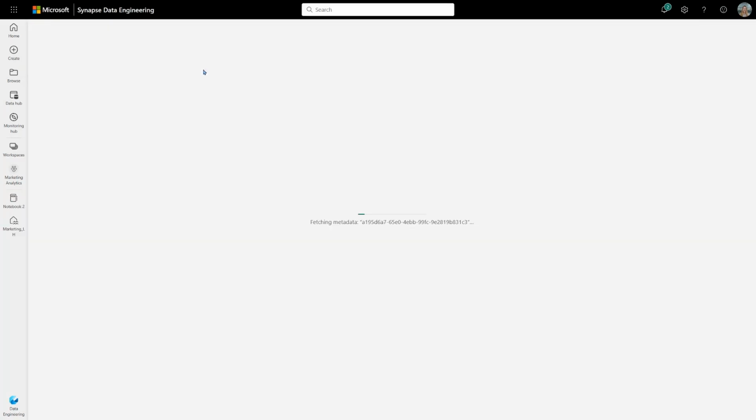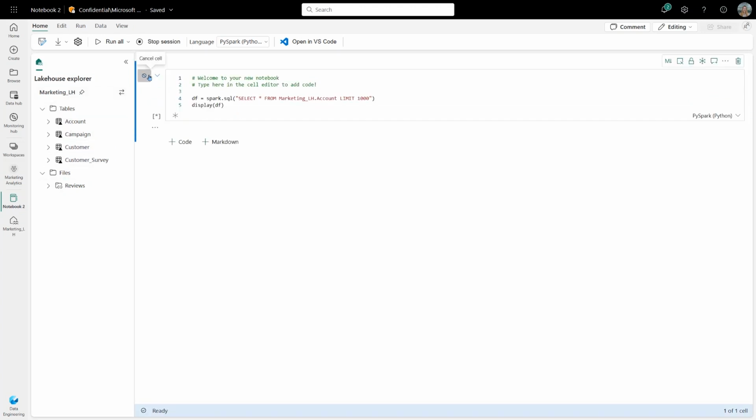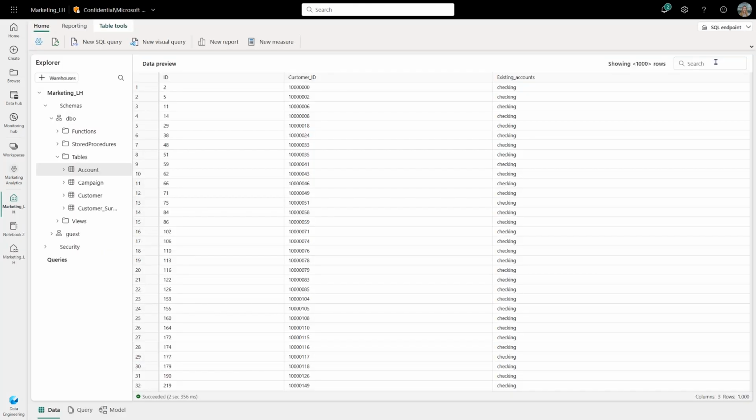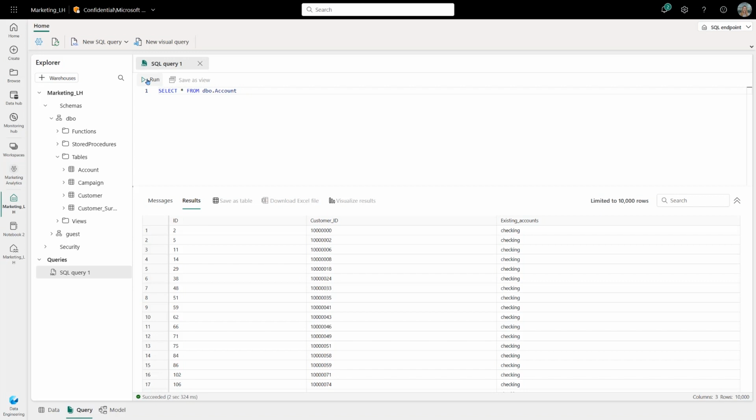As a data engineer or data scientist, I can open up the Lakehouse in a notebook and leverage Spark to continue transforming the data or build a machine learning model. As a SQL professional, I can seamlessly navigate to the SQL endpoint of the Lakehouse, where I can write SQL queries, create views and functions, all on top of the same Delta tables. As I write a quick SQL query, I get results back instantly without needing to move any data.